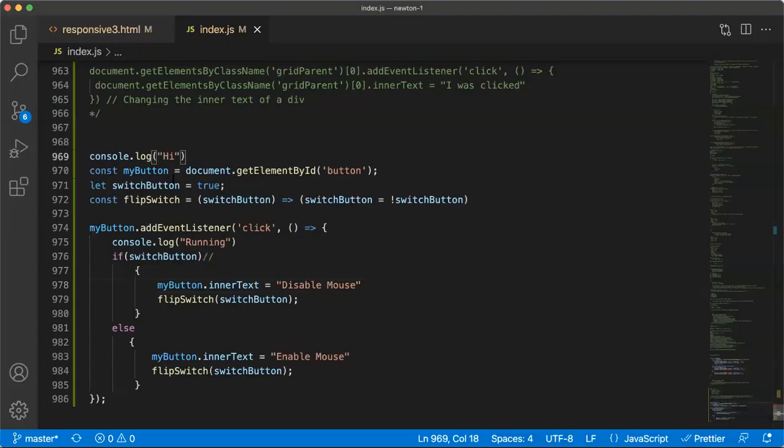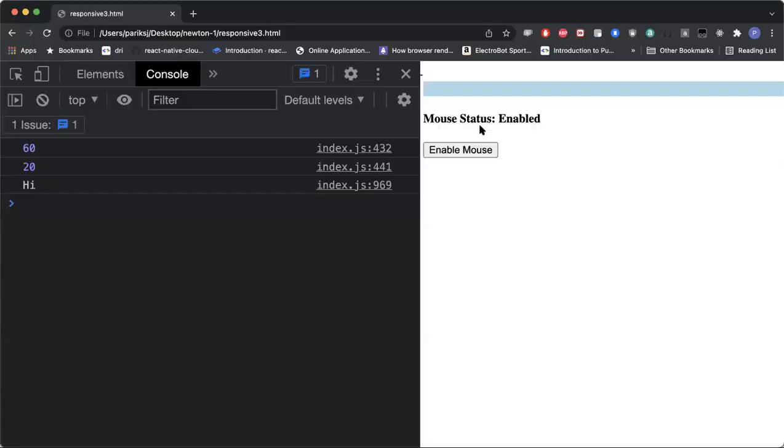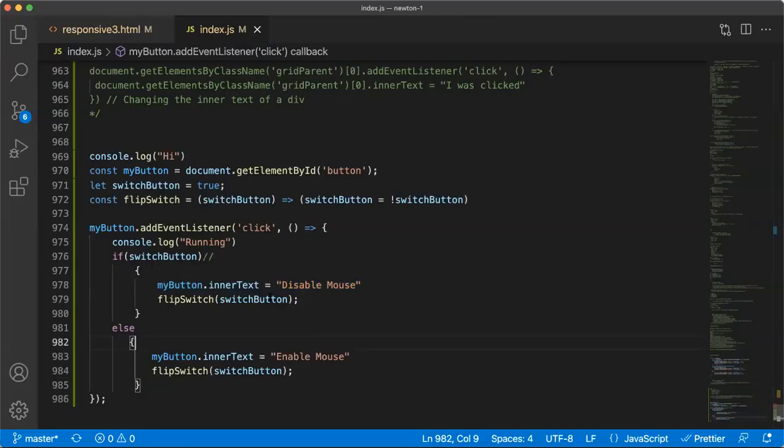Okay, let's see what happened. We said switch button was true, right? So if switch button, which means if true, so this will run. You make this guy into disable mouse. Correct? So disable mouse happens, right? And then here you say flip switch button, right? What that is doing, guys? It's changing this switch button.